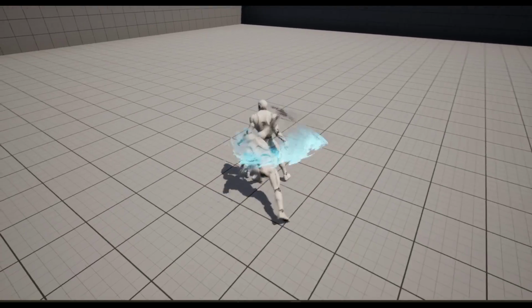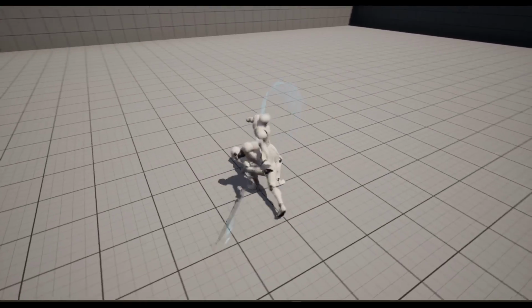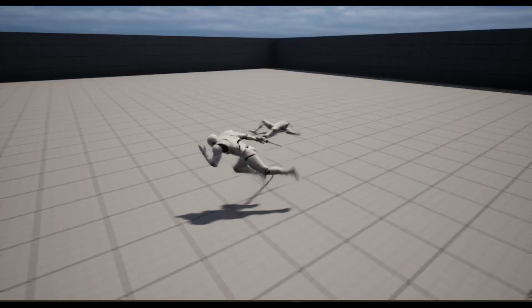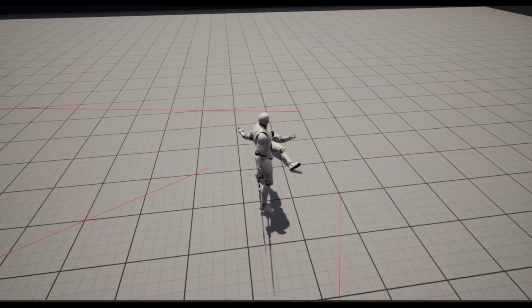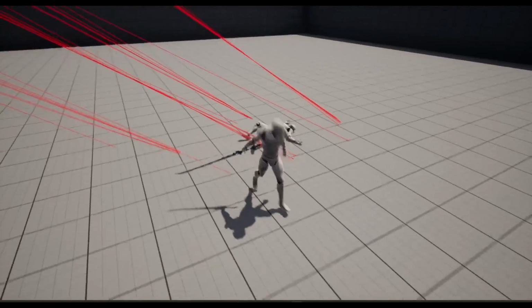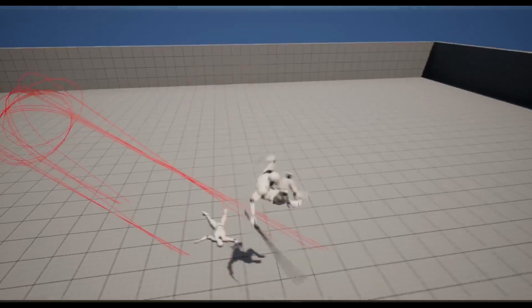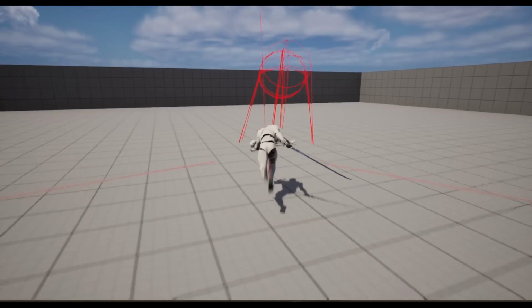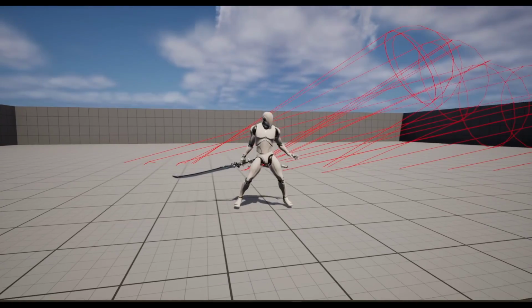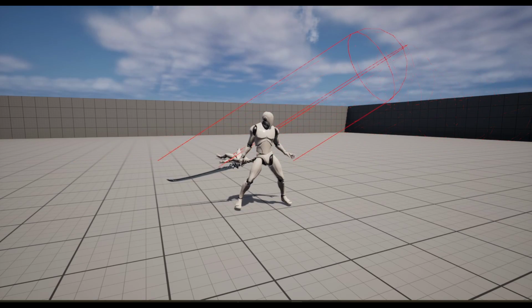So if we kill our enemy, as you can see, the camera automatically stops targeting. Now if we try to target a dead enemy, the sphere traces don't even detect it, so we can save some code, space and optimization by not using a multi-sphere trace, and instead just use a simple sphere trace.